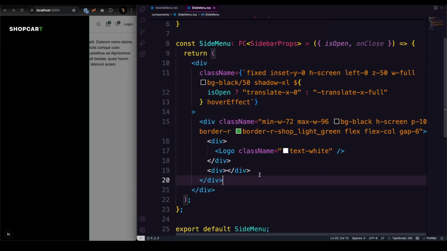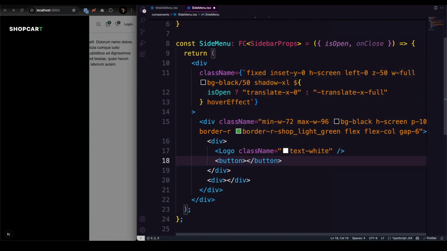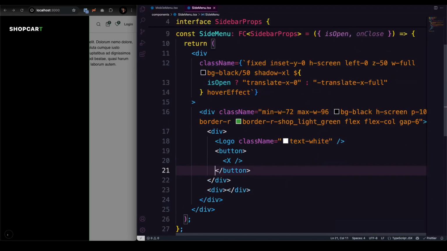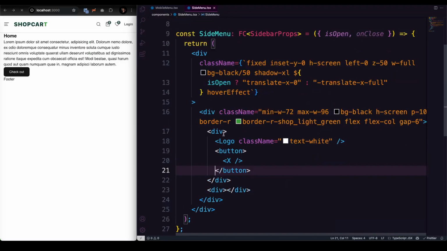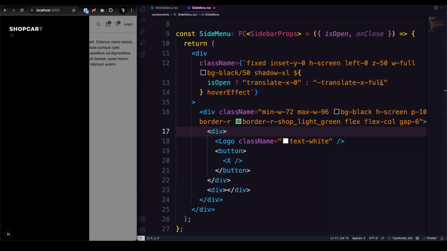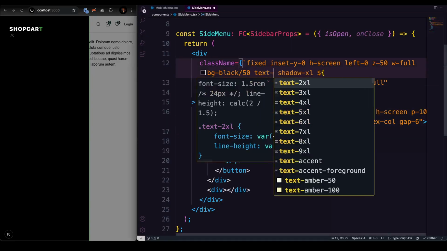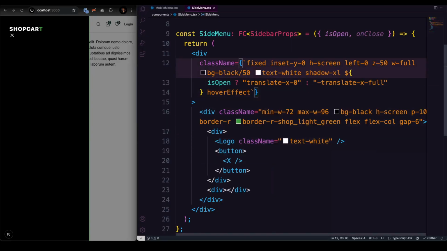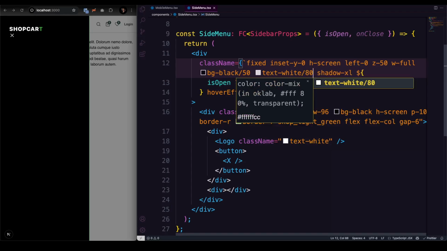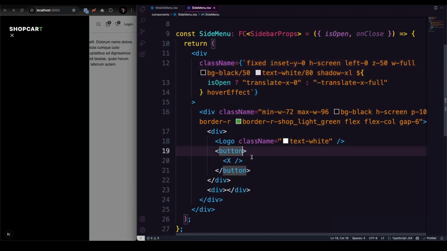So now we have a logo, and after the logo we also can have a button here, and that button is gonna contain only an icon, which is going to be X from Lucide React. And let's just bring it here. The X is right here, and as we make that background black, I'm gonna make it text white, so that could be a good combination. Otherwise, if you want, you can make an 80% opacity. That's cool, the way you feel better, it will be appearing like that.